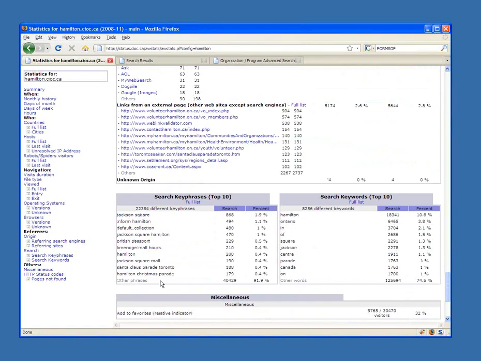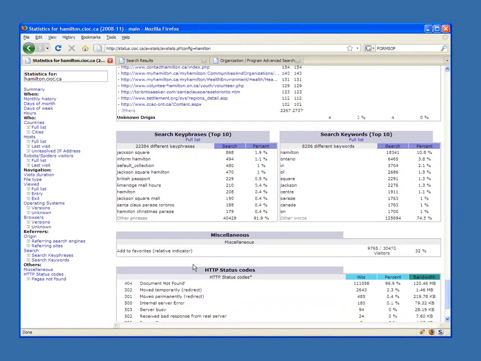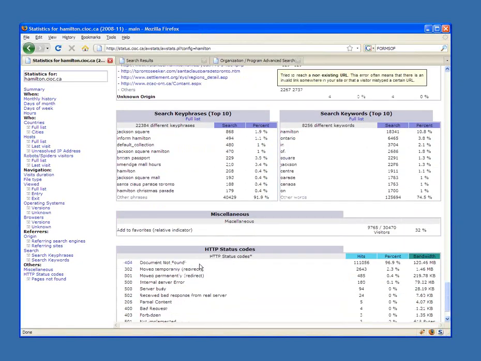So this is not the search phrases used within CIOC, but rather the search phrases that people are using in Google or Yahoo or somewhere else. Okay, and links from other websites. Yep, and finally there's a section on status code.